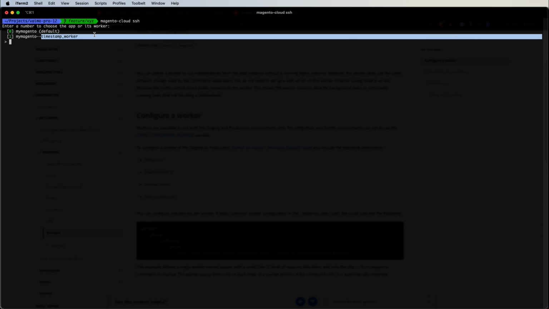And here we can notice that we no longer are just connected to the server instance. Magento Cloud SSH is actually asking us to select the instance that we want to connect to. And this is because we configured a worker, and here we can see that there is this My Magento timestamp worker, which is the name of our worker that we configured in the Magento app yaml file. So for now, let's connect to the first instance, the instance with Nginx and everything that is exposed to the web. So let's choose the 0 option.